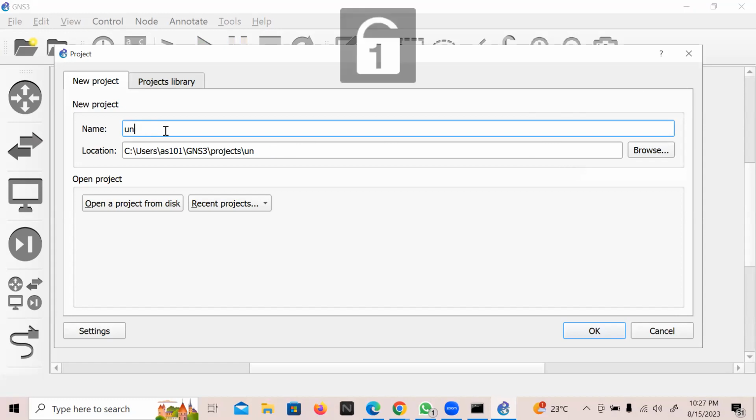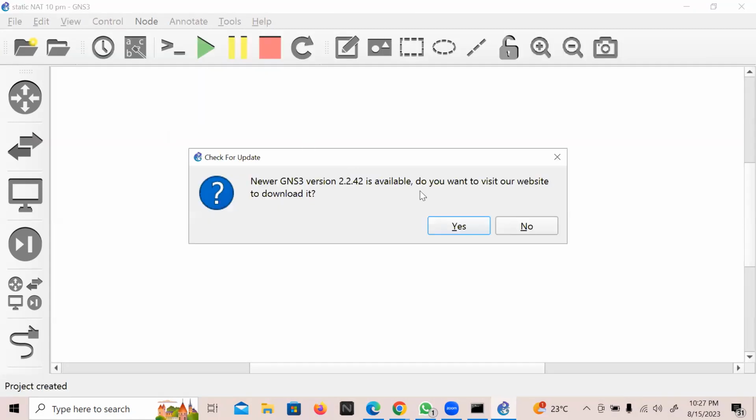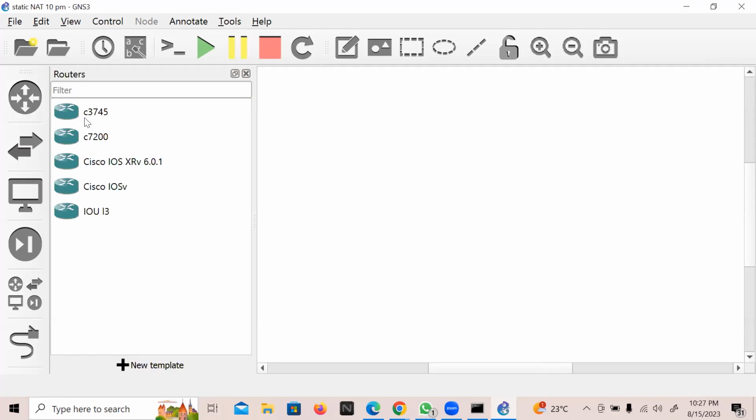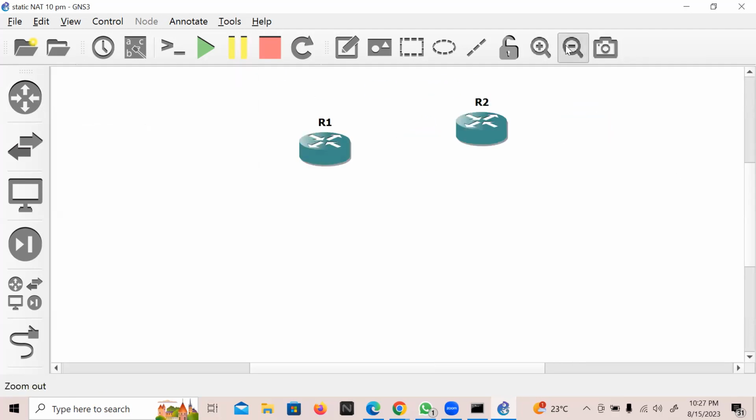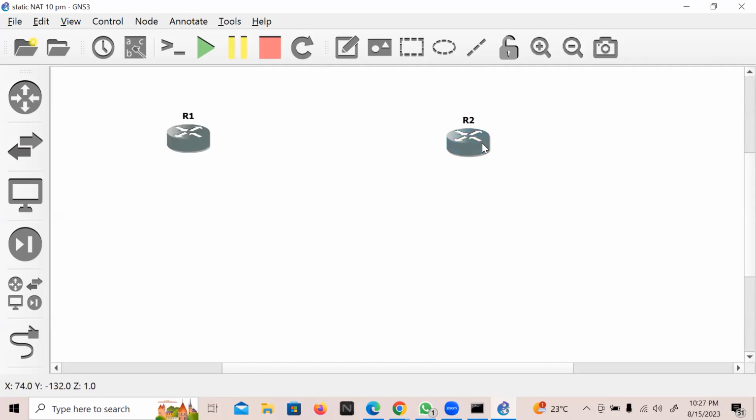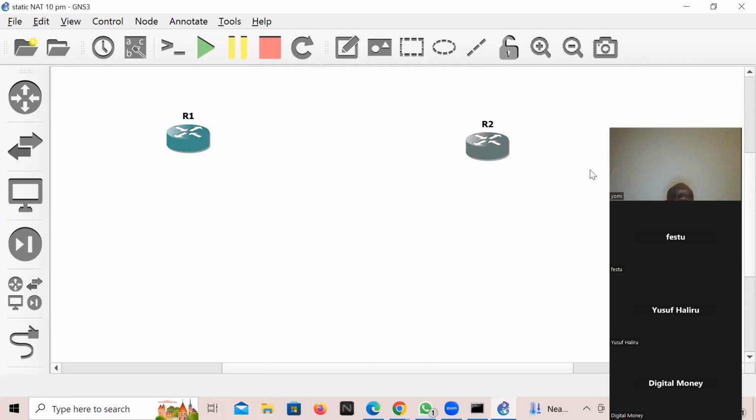So I will write here static NAT. Oh, sorry, it's 10 p.m.; why am I writing CST time? No, I don't want to upgrade right now. So I will drag R1. Yeah, two routers are enough. Very small lab. Why is it showing someone's camera is on?